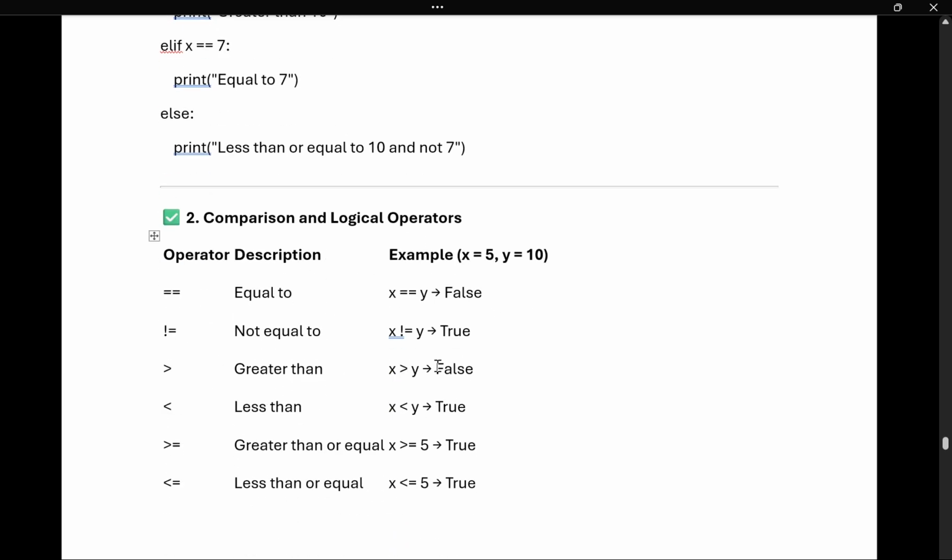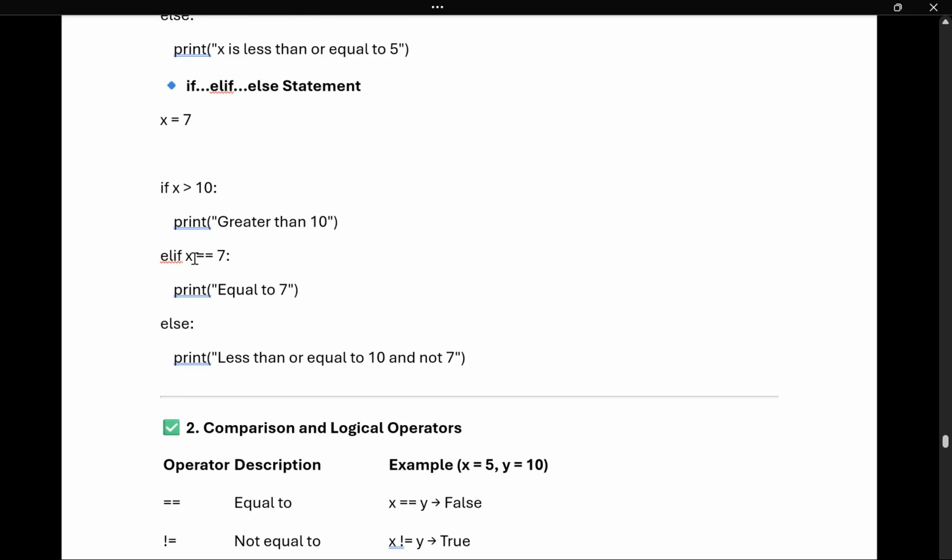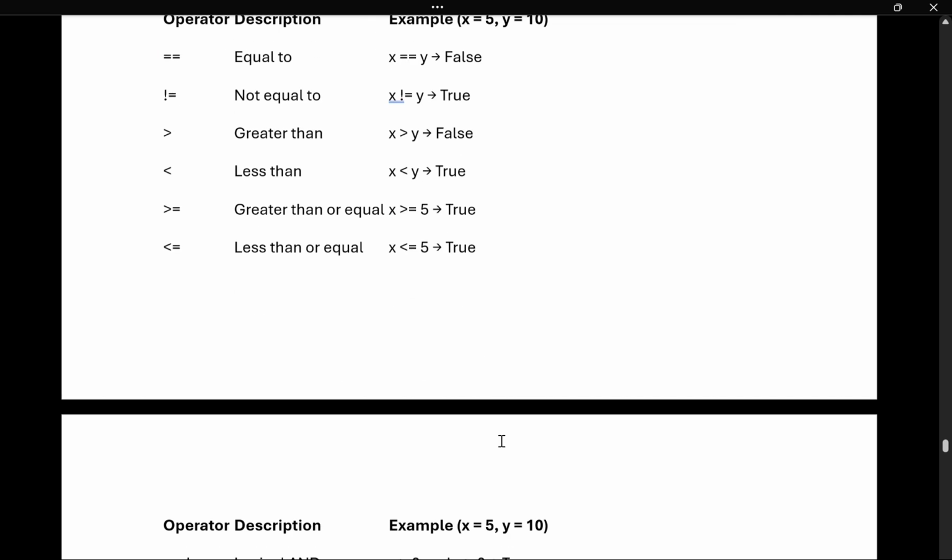Now we have the comparison and logical operators: equals to, not equals to, greater than, less than, greater than or equal to, less than or equal to. So in any conditional statement like x equals to, greater than or equal to, we give the logical operator.